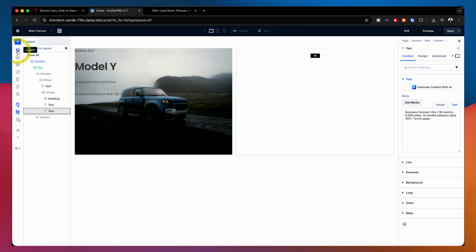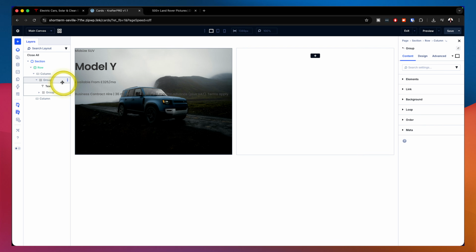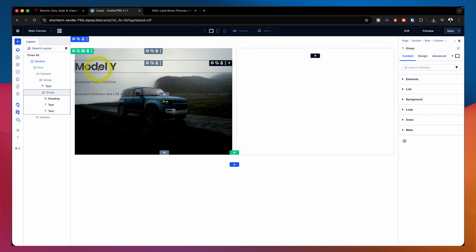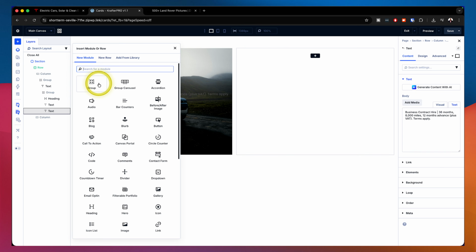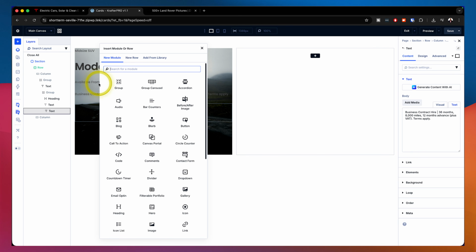So first of all, let's open up our layers so we can see where we are. So we have our first group, which is the big one, right? Which is this one, which has the text, and the other group, which is this one here. So these are the two groups. So what I need to do now is open up this group, which has the Model Y text, this text, and this text, which is 1, 2, 3. So what I'm going to do now is right click, add element inside. And what I'm going to add inside is the group.